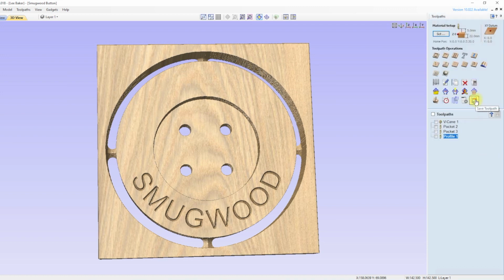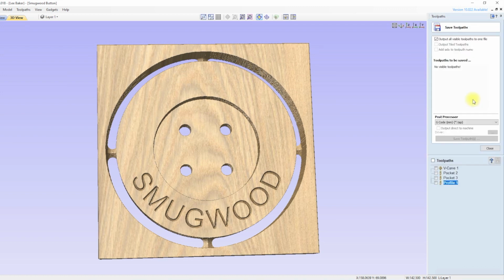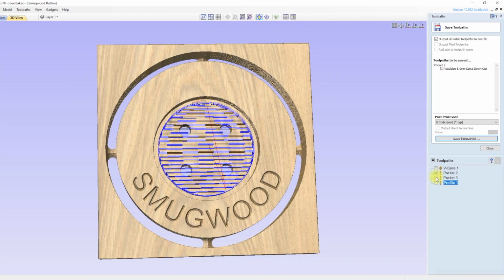I click on the Save Toolpath icon and highlight VCarve, check I've got the correct post processor for my CNC router and click Save Toolpath. I then uncheck VCarve and select the other 3 toolpaths, making sure they're in the correct order. And I'm able to save this as one toolpath as I'm using the same cutter.